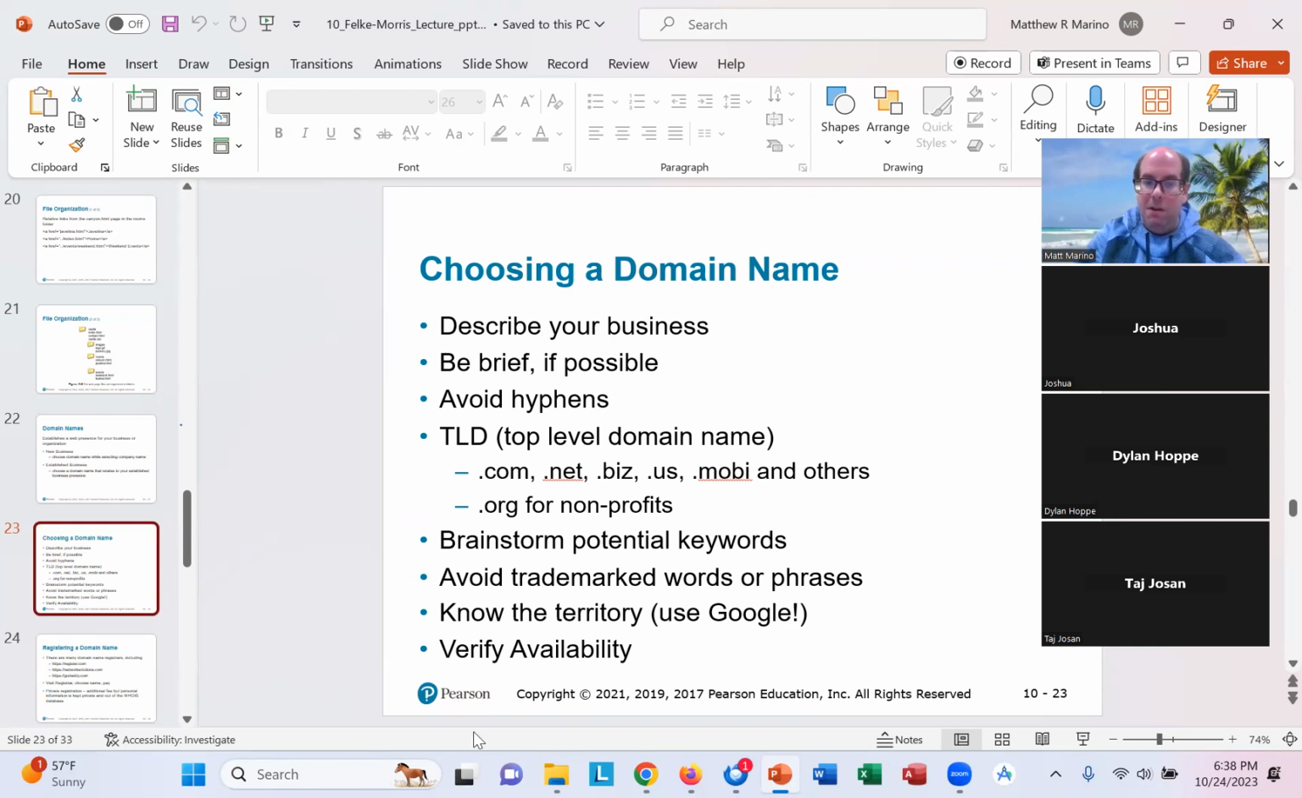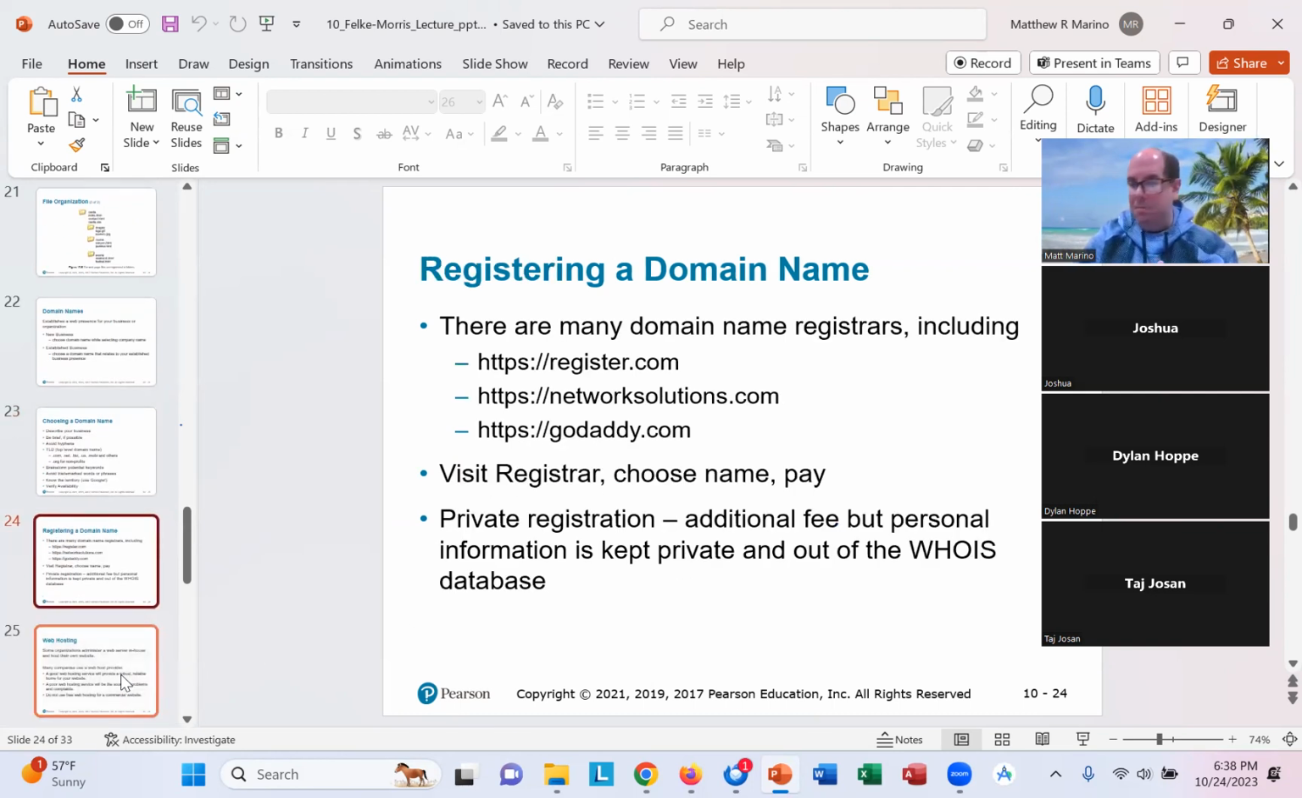You always want to verify the availability. Can I actually get that email or that website domain? If you can't buy it, certain domain companies may give you the option to purchase it from whoever the owner is. And I'll show you that momentarily.